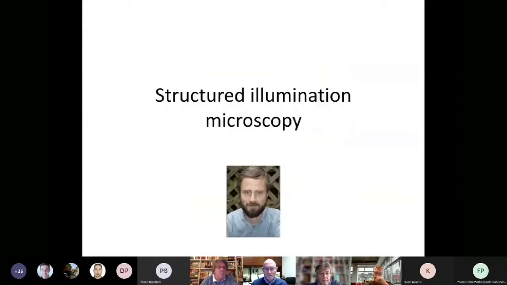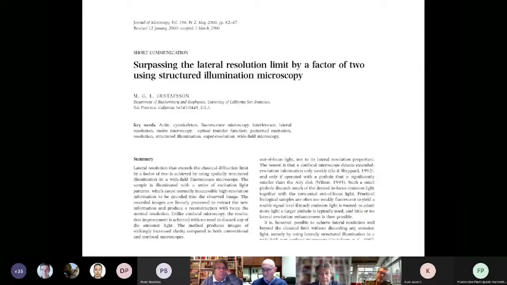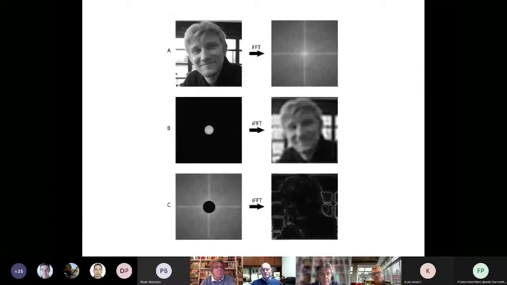I'll skip this slide. So a third modality that is widespread in the meanwhile is structured illumination microscopy. I started using it only a couple of years ago. I'll come back to that later on. Invented by the late Gustafsson, who passed away, unfortunately. And basically, he came up with an idea to realize super resolution in frequency space. So this is Matt's paper in 2000. I think that's the first record of structured illumination microscopy. And like I said, you work in frequency space.